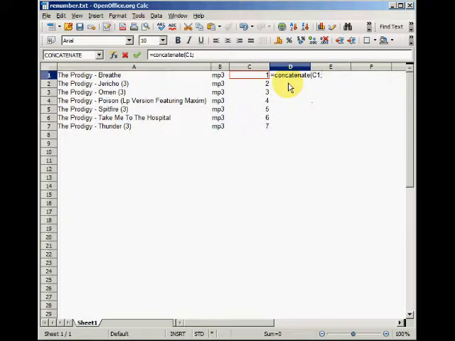And then we've got the first part of the file name, which is number 1. Now we've got a choice. We can either have the rest of the file name, or we can have just the extension. So we could have it as 1.mp3, 2.mp3, 3, and so on. Or we could have 1 the prodigy-breathe.mp3, 2 the prodigy-jericho, and so on.